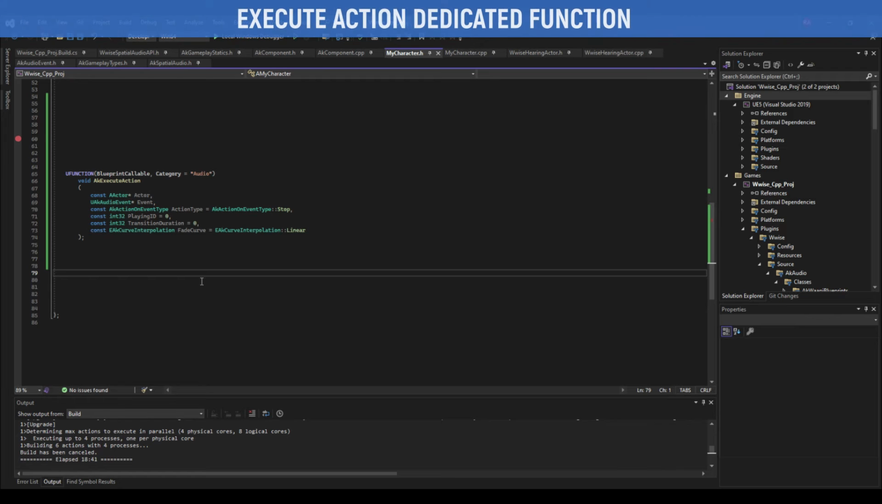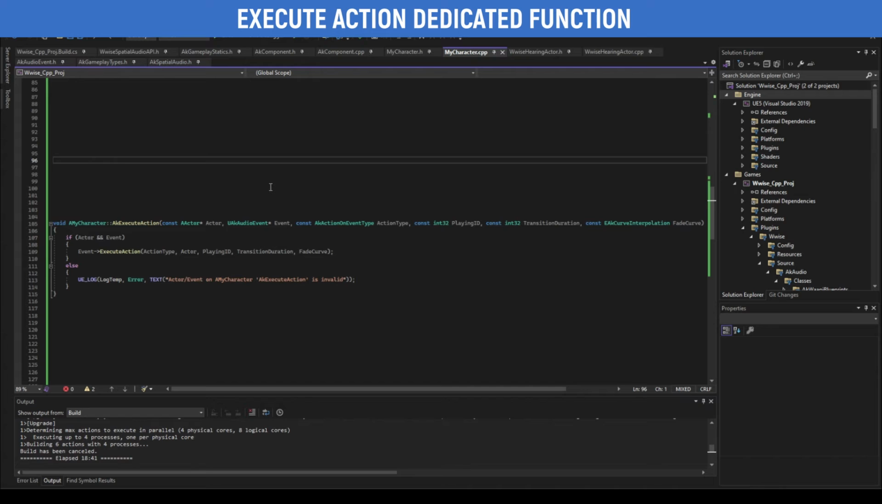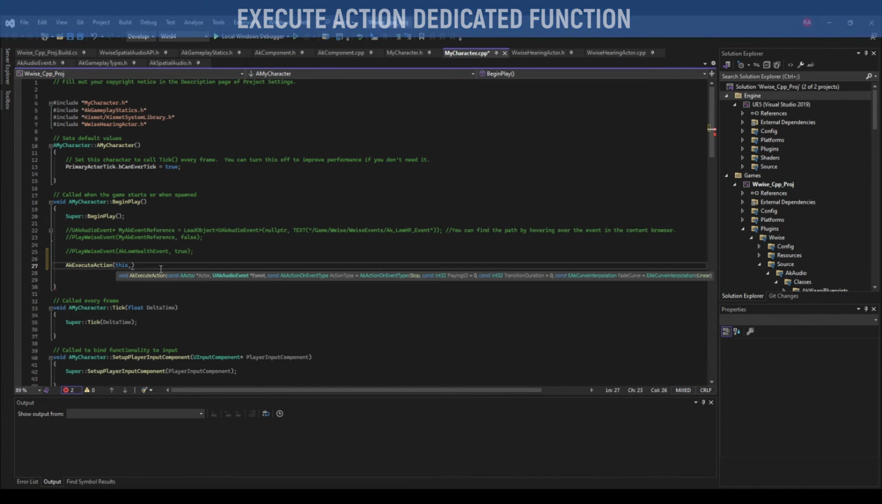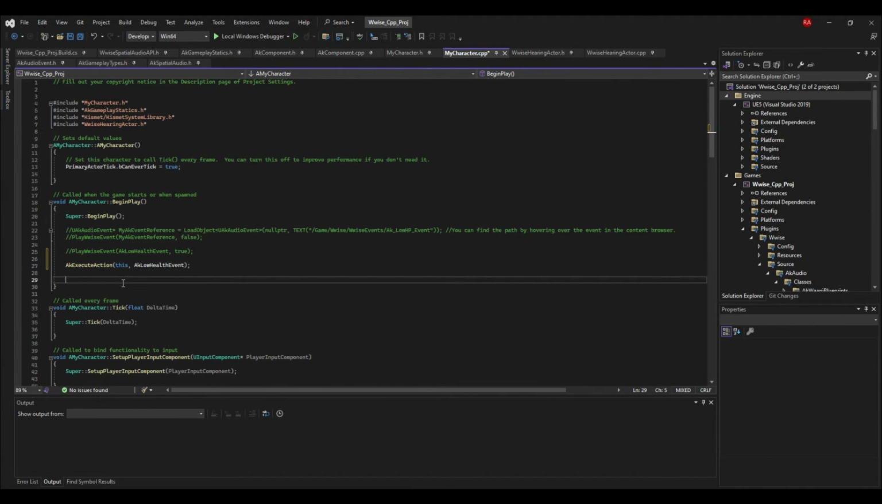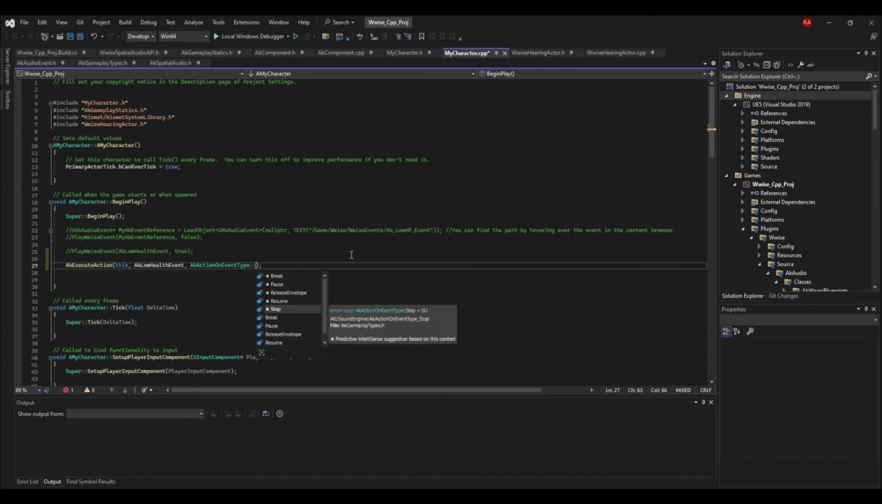You can see the function I made in the character header, which simply requires an actor and an event. I've also shown the code for this too, alongside an example of how simple it is to call it. If we wanted to do anything besides stop the event, we can do this by filling in the AK action parameter.